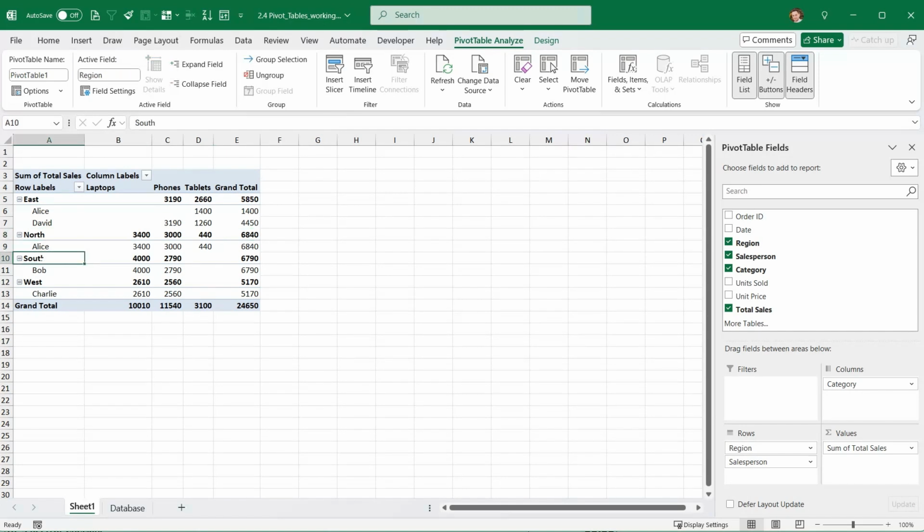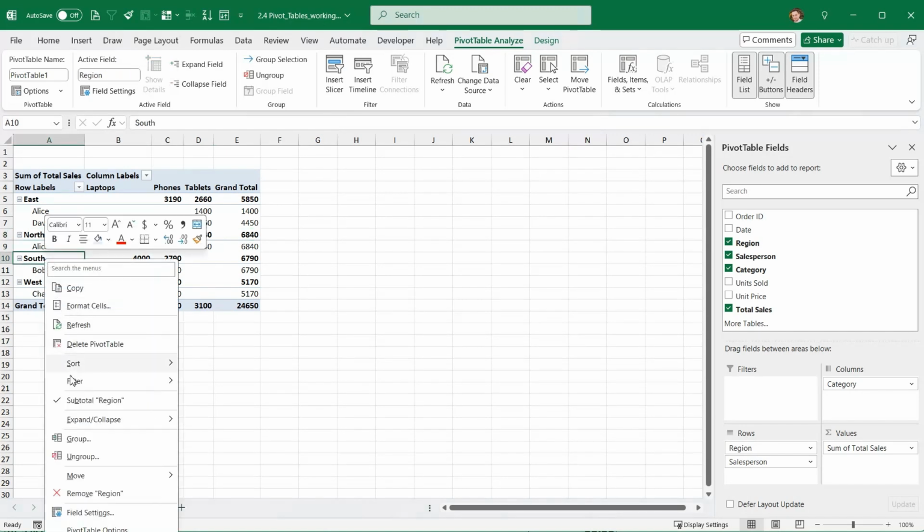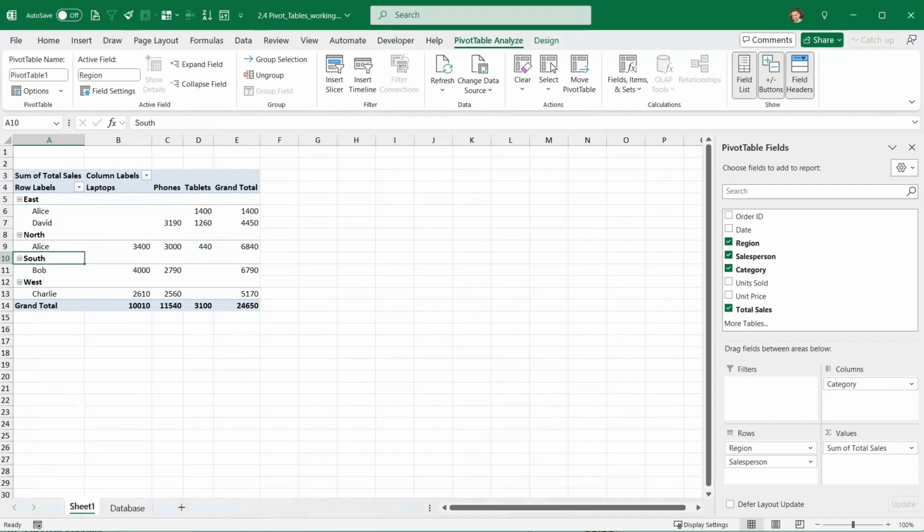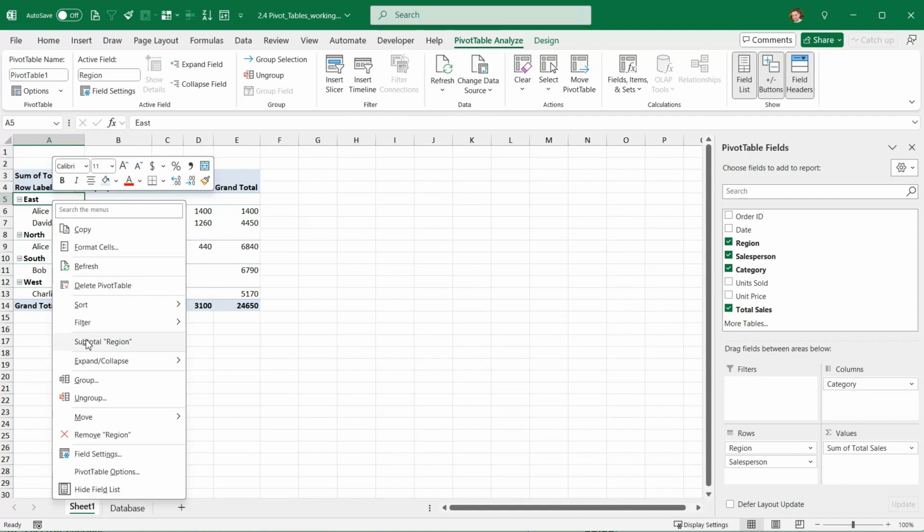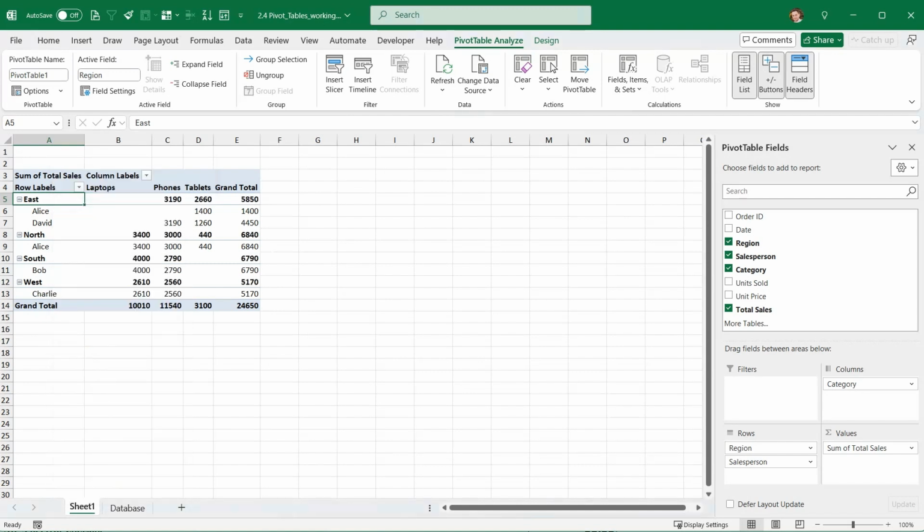So I can right click on the region, and if I uncheck subtotal, you see that now these rows near the east or north or each other region are blank. Going back, right click and bring the subtotal here.